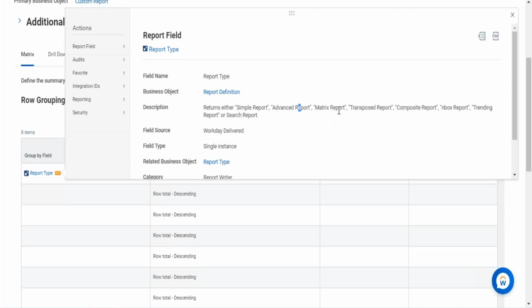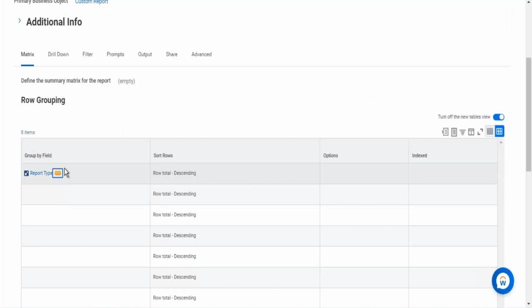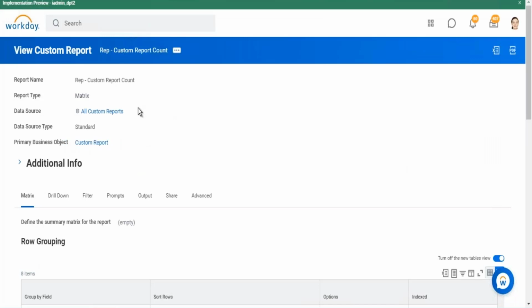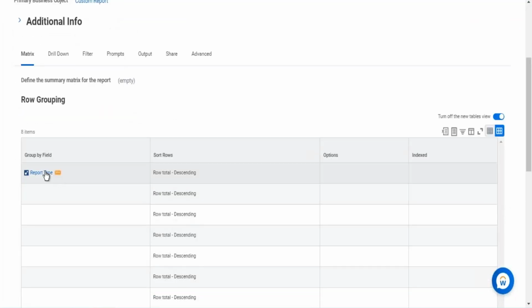Simple, advanced, matrix, transposed, composite, whatever. So this is the parameter, the group by field is the parameter which is used to group multiple reports together. So if I want to bring multiple reports together using a composite report, I do not refer either to business object or to data source. I refer to the group by field.